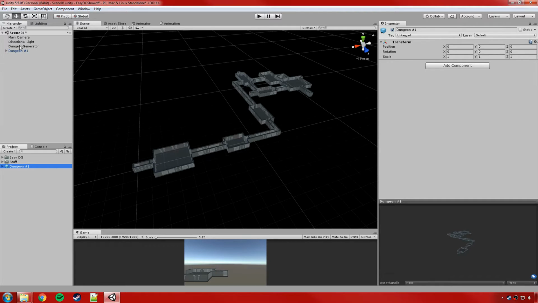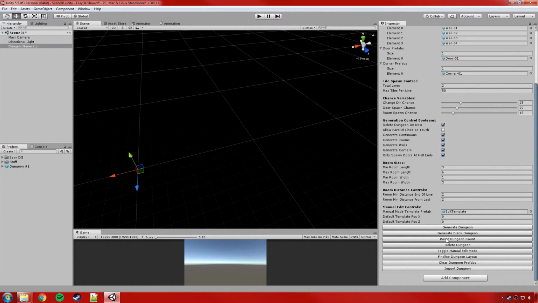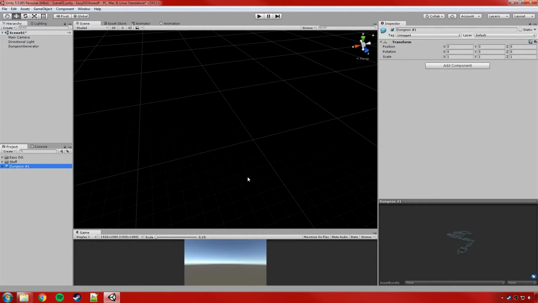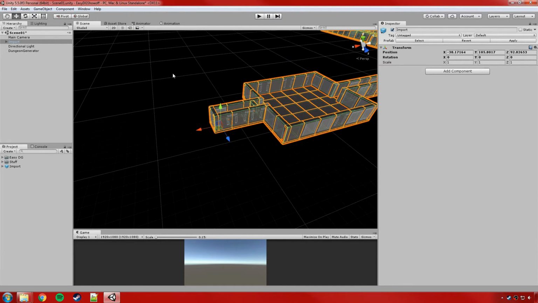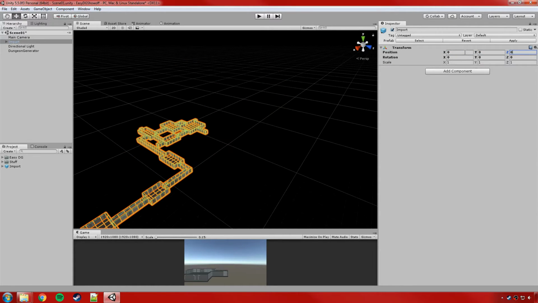Dungeon number 1. If we go back to the generator, I'm just going to delete it and reset the dungeon count. Alright, cool. So we've got dungeon number 1. Let's say we want to do something further with it for some reason. What I'm going to do is rename it. I'm going to call it import, and I'm going to drag a copy of it into the scene. There we go. And I'm going to move that to 0, 0, 0.